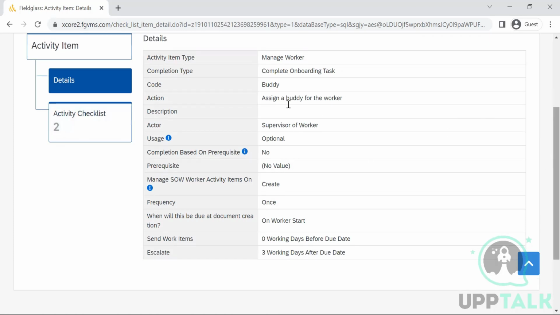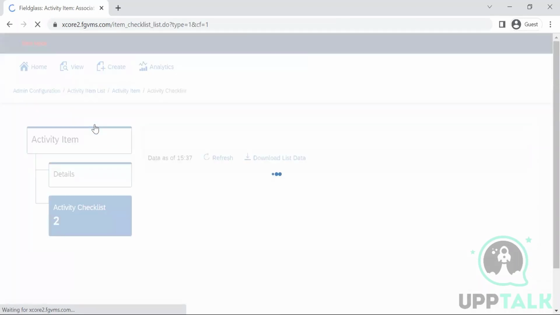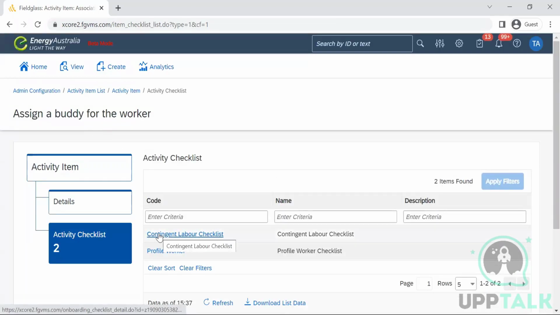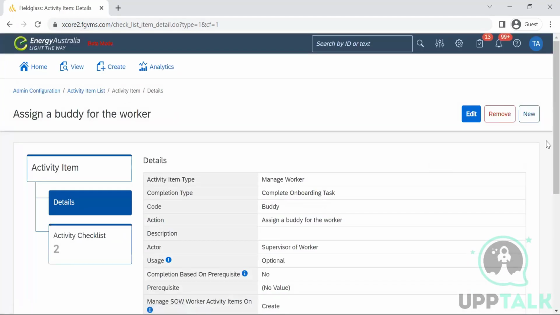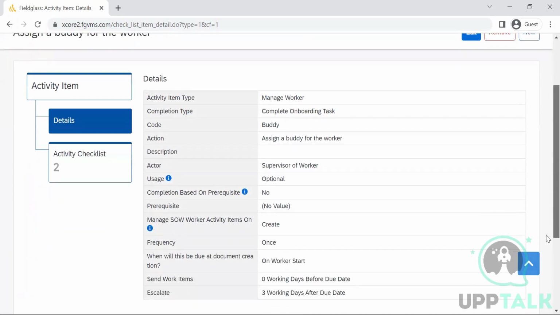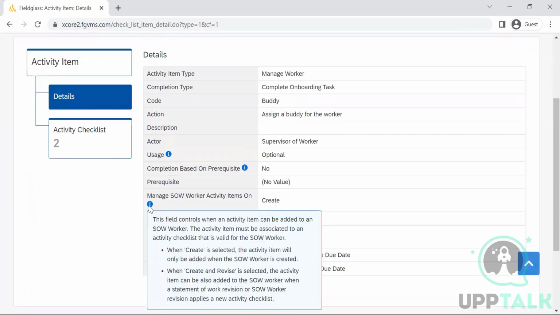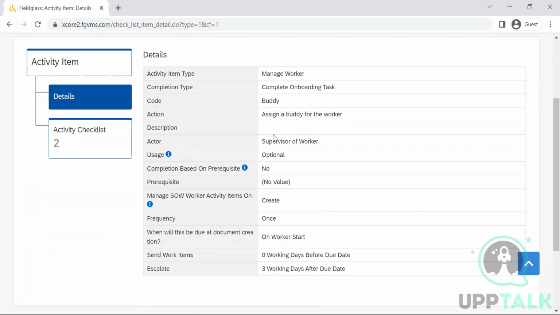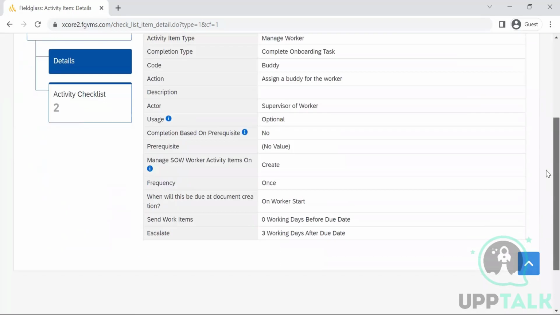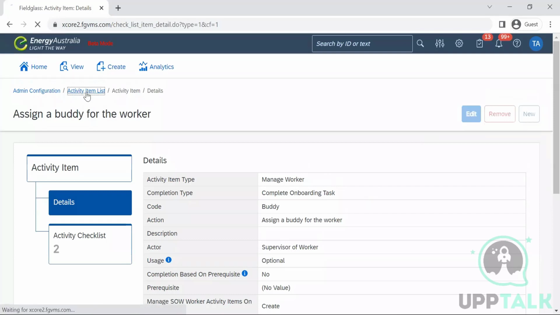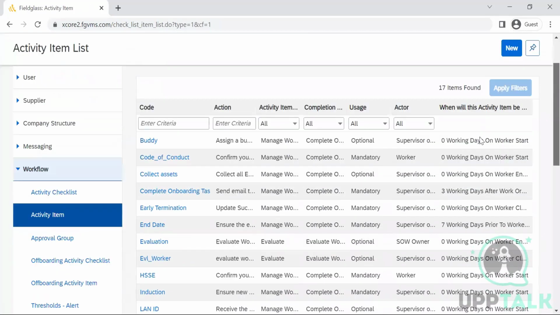Okay. So to how many checklists has it been added? It has been added to the contingent worker, that is CW, and the profile worker. They haven't added it to the SOW, because by default, once onboarded, the SOW adds this. We see it here. Okay. So these are the activities that will be maintained here.